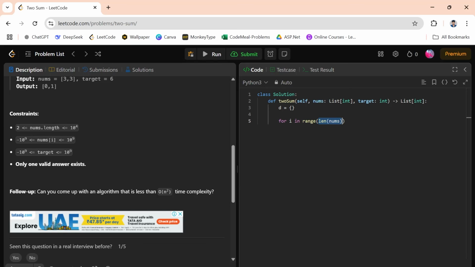So len of nums will be whatever the array size I am passing to the range function. So it will take the values from the starting index to ending index. Okay, this I means index. So first step, I have to check whether the particular value is already there in the dictionary or not. How to get the value? So value equal to nums of I.